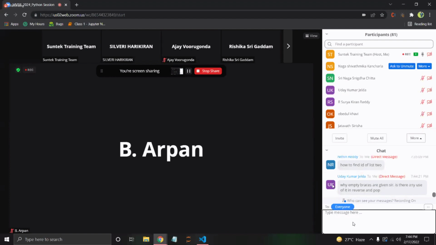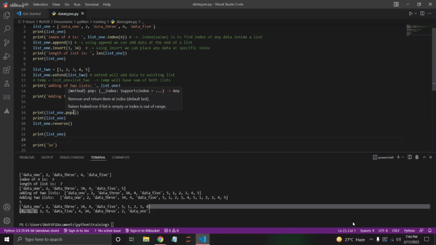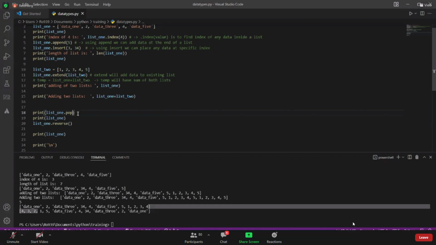Why empty braces are given? Every brace which you are giving over here is a function. Everything which you are trying to do over here is a method. So we are calling it in a method manner because there is a program behind it which is already written in the Python library which we are trying to use. So when you are not calling it like that, you are basically calling a method without accessing it in the manner it's supposed to be.